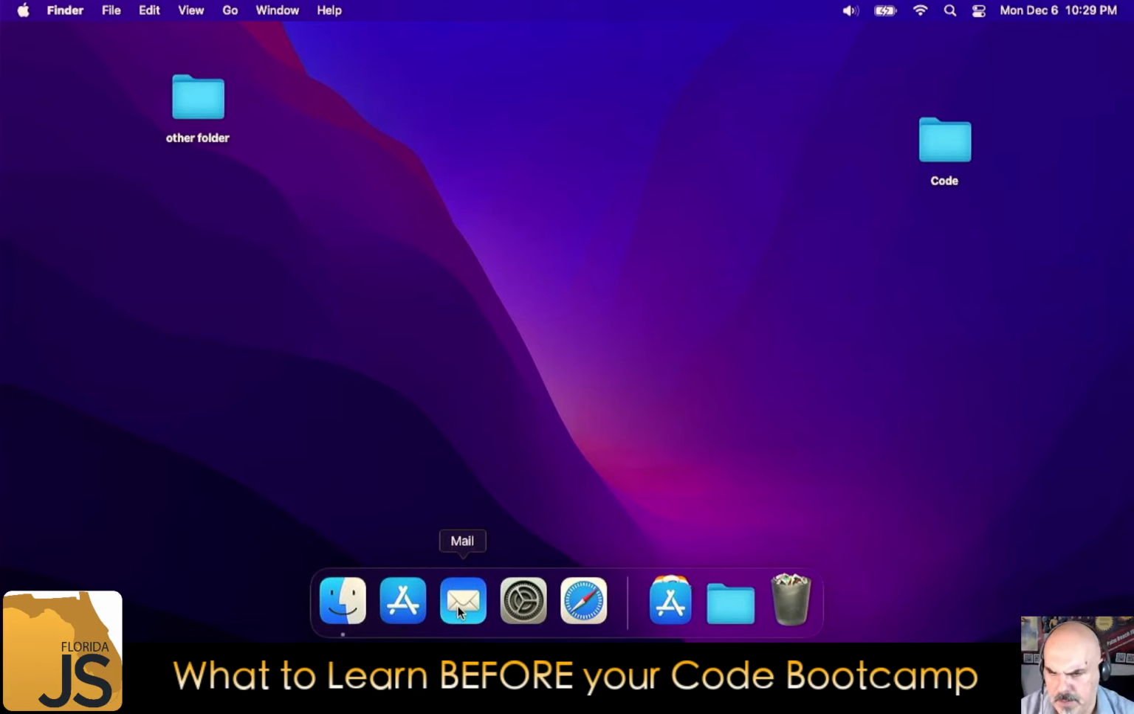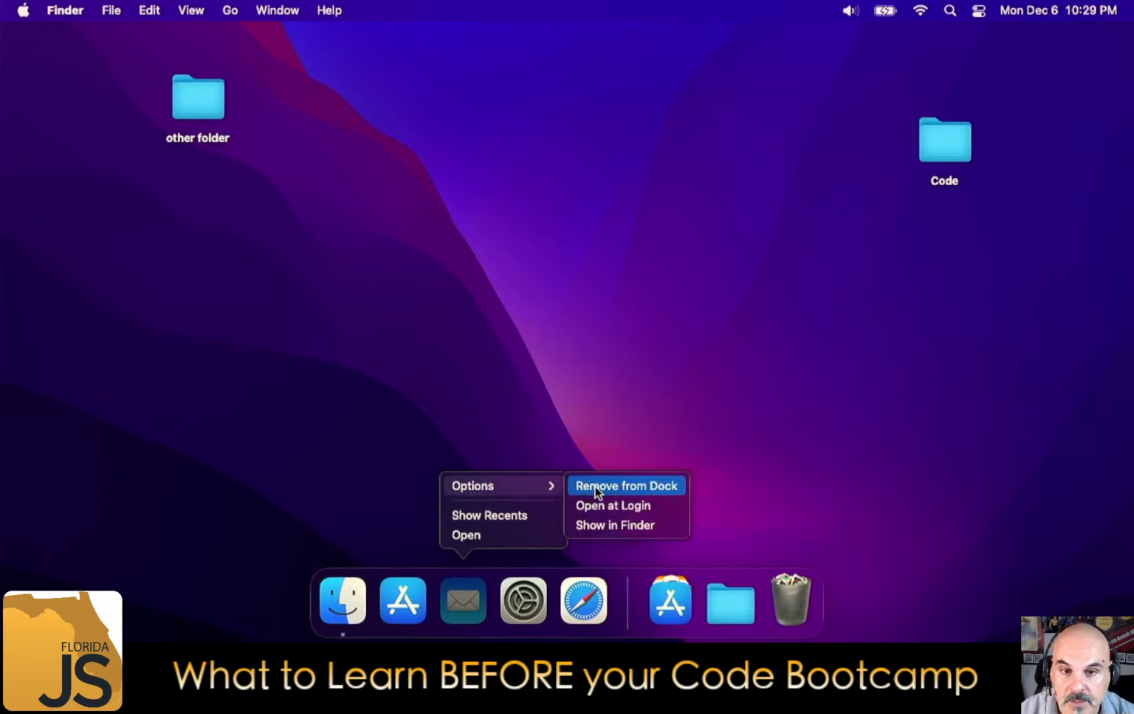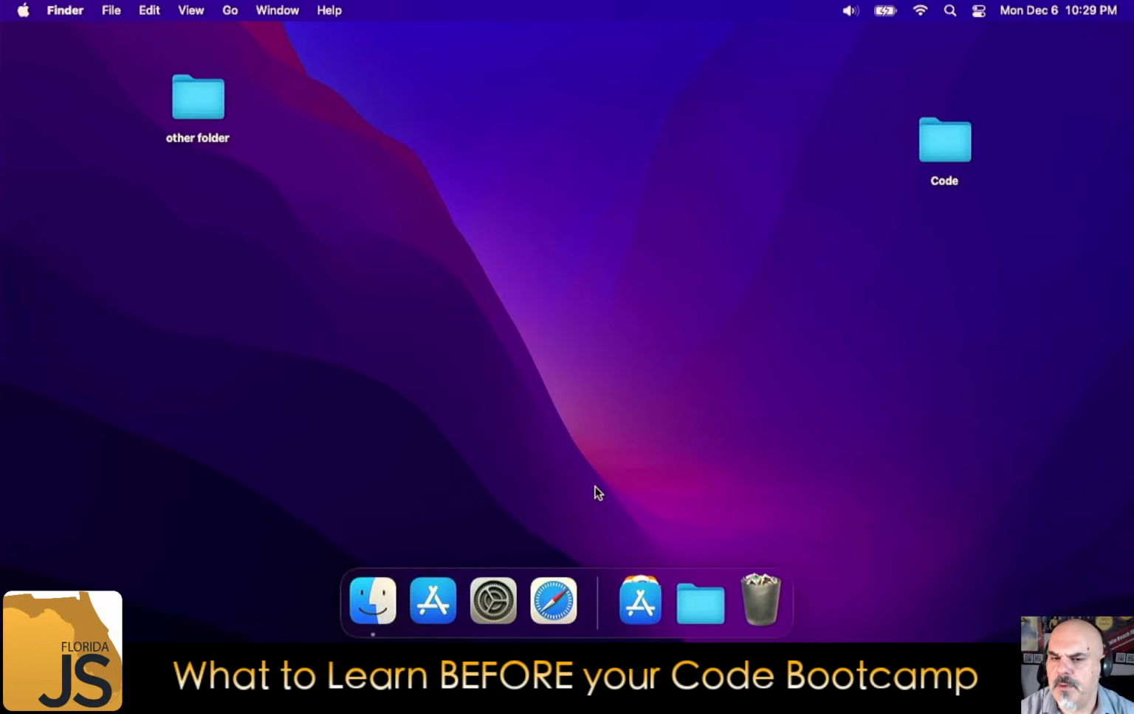Who added that mailbox? Oh my goodness, that's not what I wanted, says my boss. I'm going to right click on it. I'm going to right click on the mouse, or I'm going to tap twice, or I'm going to Control click on it one time to get the menu. I'm going to choose Options. I don't want to see it. Remove it from the dock.